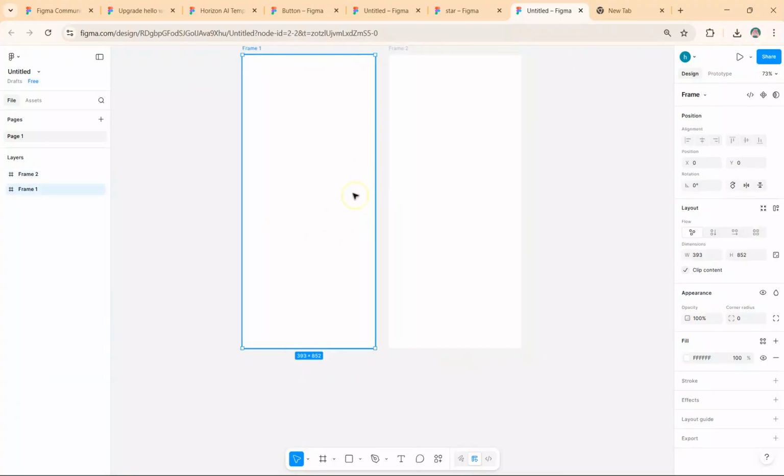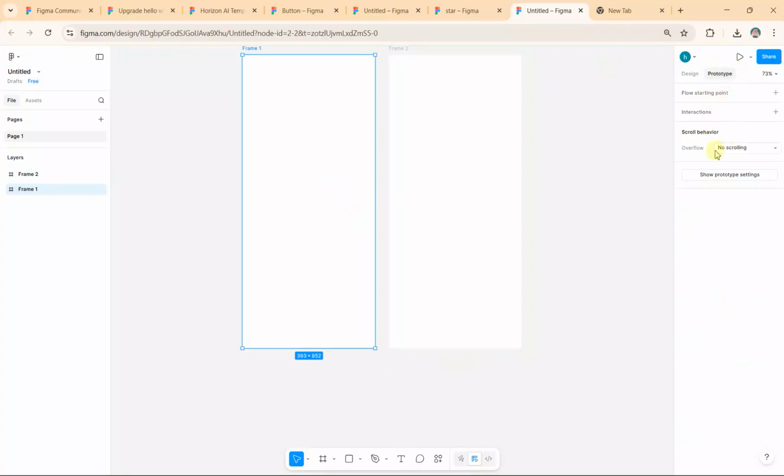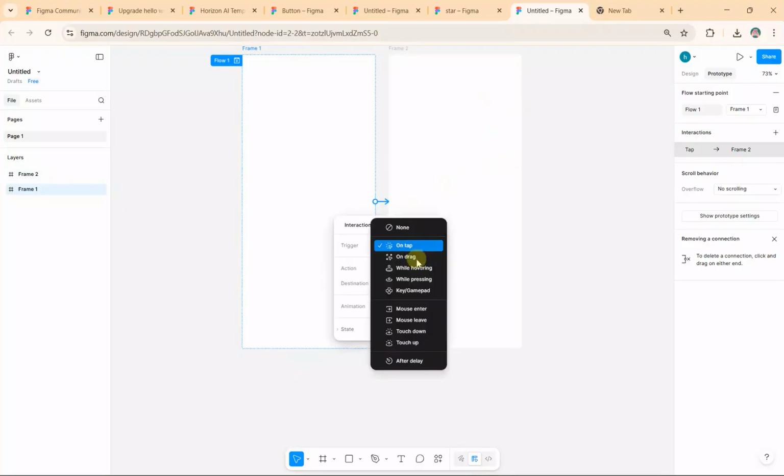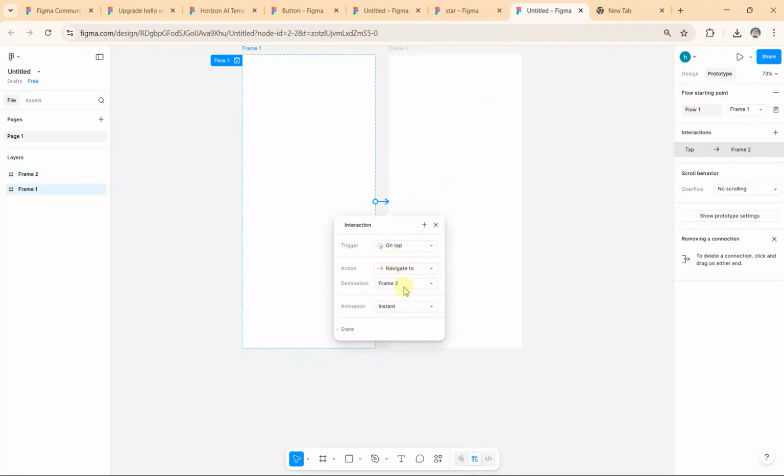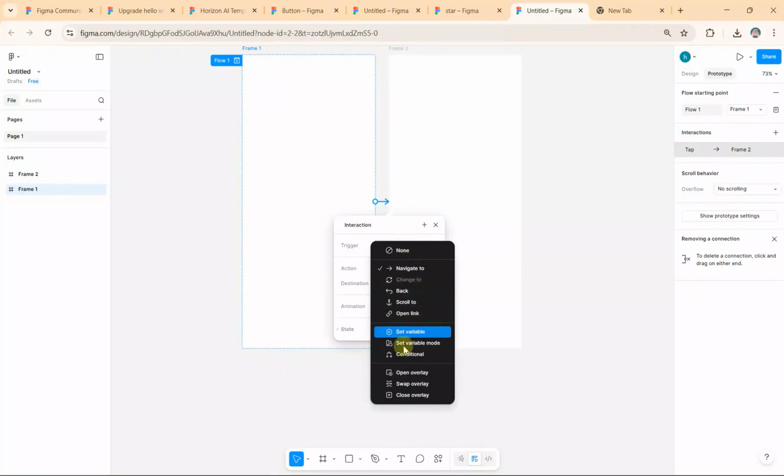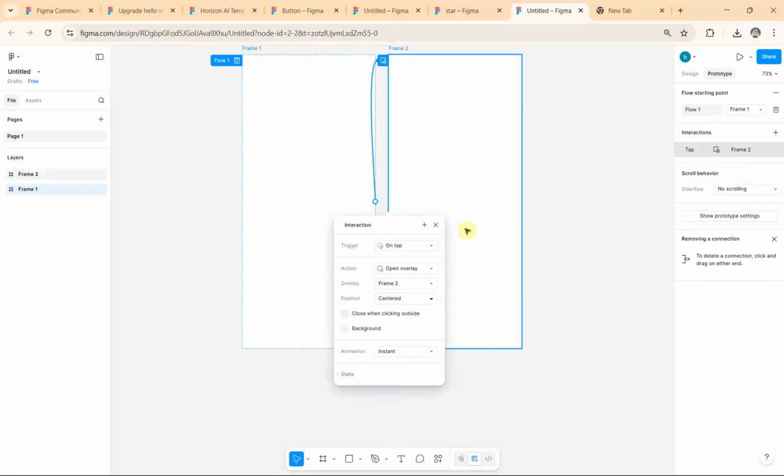This frame will be your overlay, so design it with the elements you want to include, like text, images, or buttons. Once your overlay frame is ready, it's time to set up the interaction. Click on the trigger frame and then go to the prototype tab in the right sidebar here. You'll see a small circle on the right edge of your selected frame. Click and drag the circle to your overlay frame to create a connection in the interaction panel that appears.